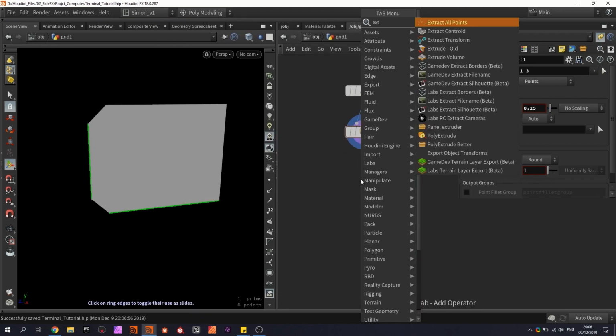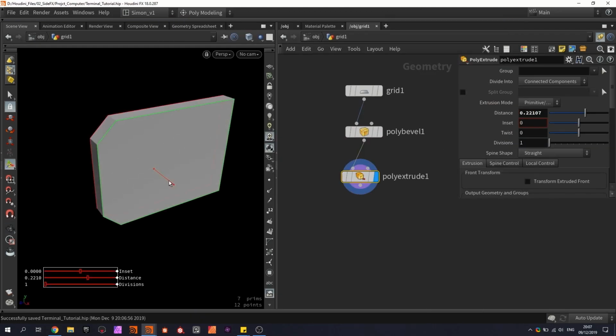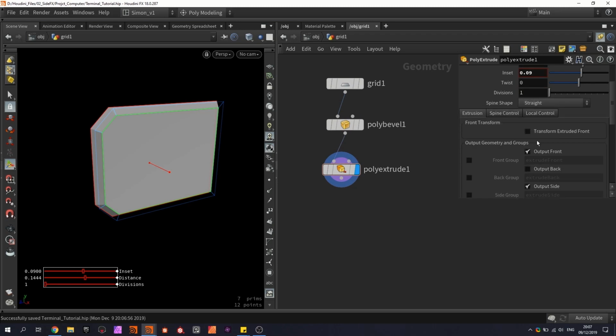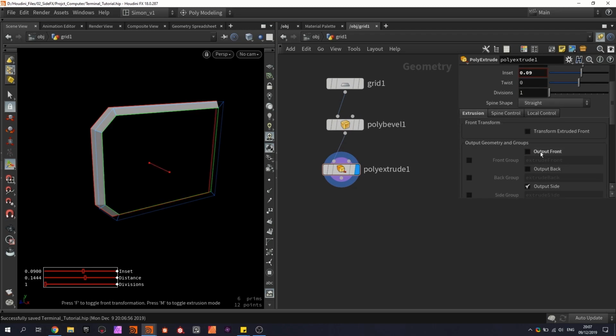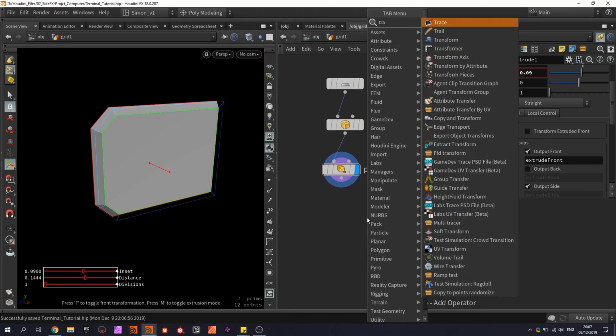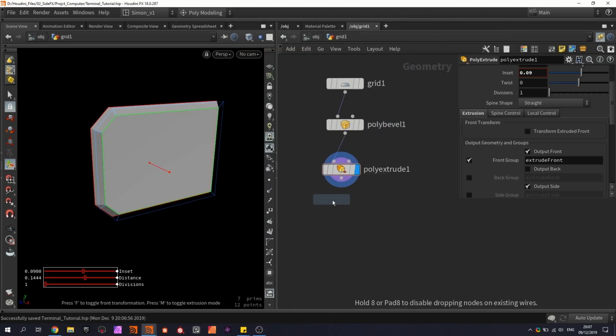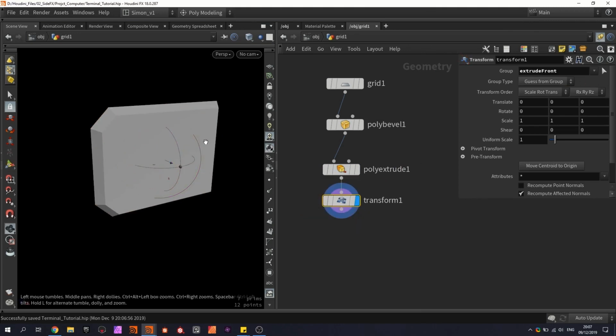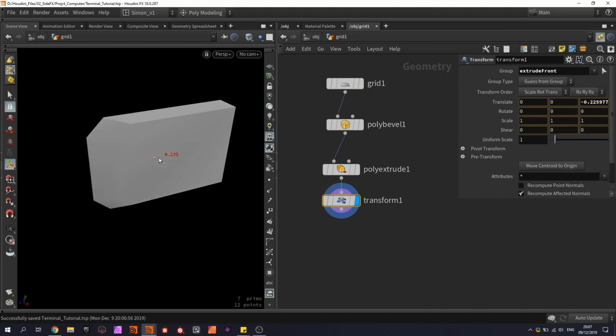Then I'm going to extrude this, and I'm going to scale down this part so it's a bit more interesting. And I'm going to save out the front as a group. So in here we have the front plane, and I would like to have that in a group. Then I'm going to use a transform node, and in this transform node I'm going to use this front group that I just made, and now we can actually move this piece separately.